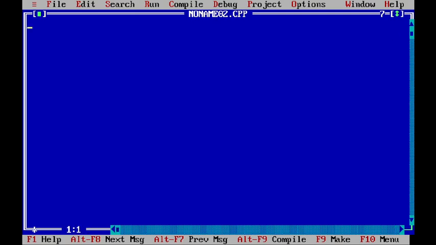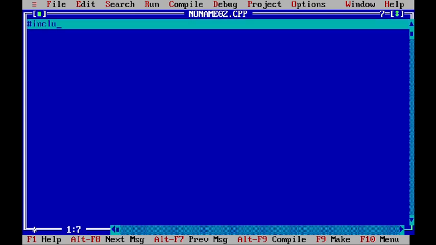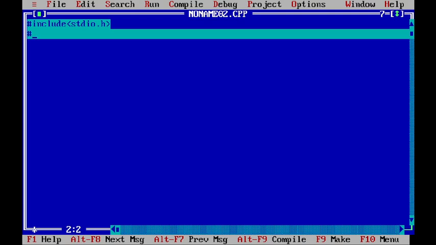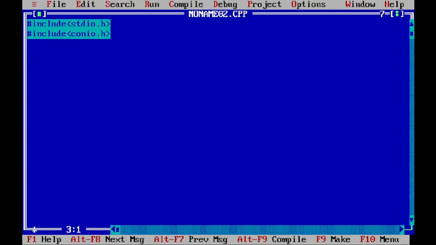First I include the necessary libraries, that is stdio.h, and second I want to use conio.h. Now I write my main function. In this main method, I first write clrscr to clear my screen.